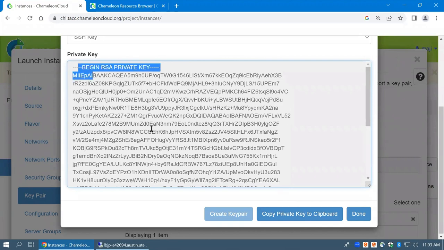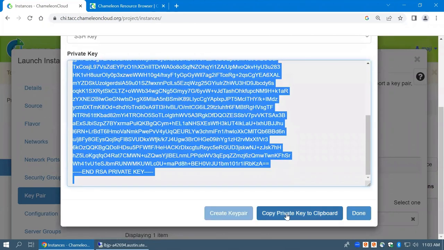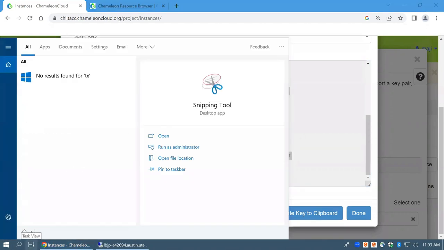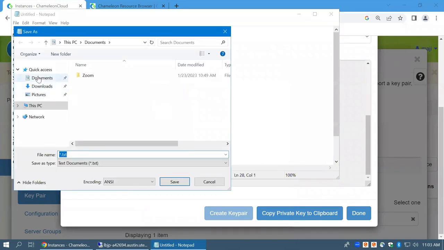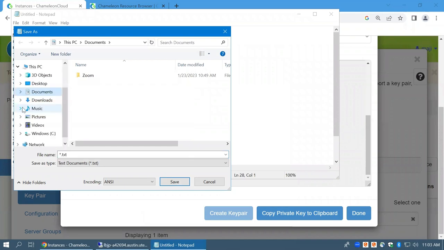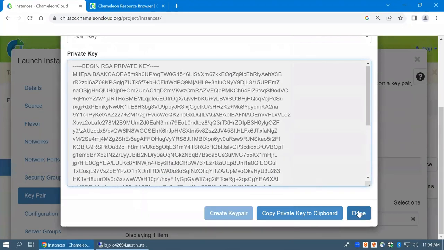This is my private key. The private key is like your key. You need to keep it private, like the key of your home or apartment. You need to put it in your pocket. I copy and paste it, copy the private key, and save it to a notepad. On the desktop, CC key. Okay, I close it. Click done.